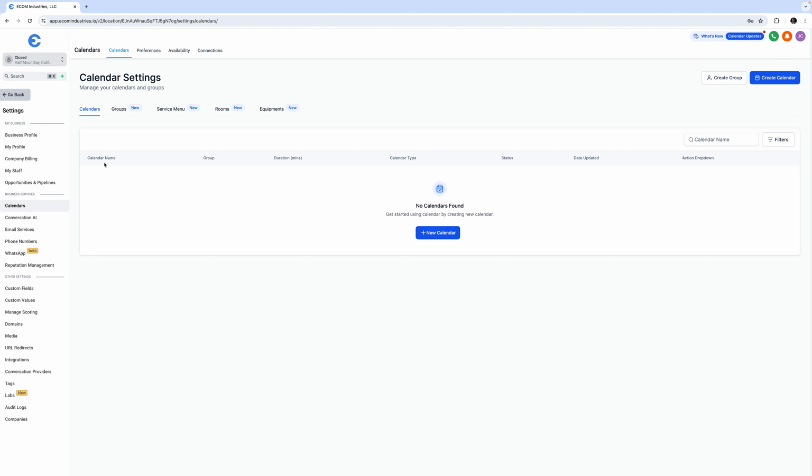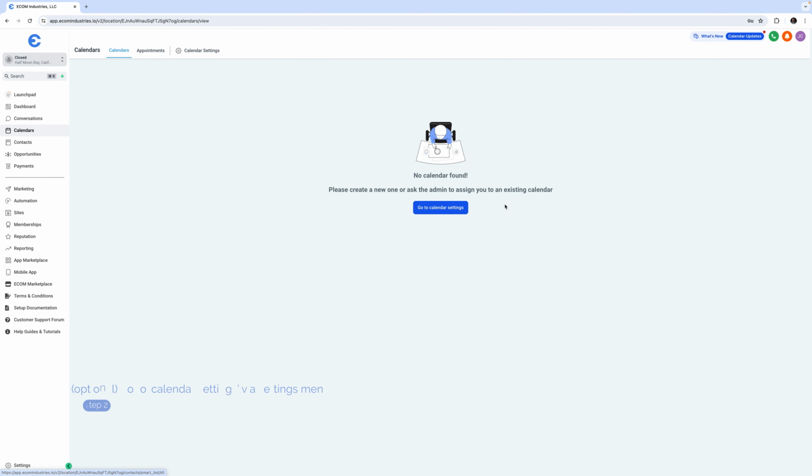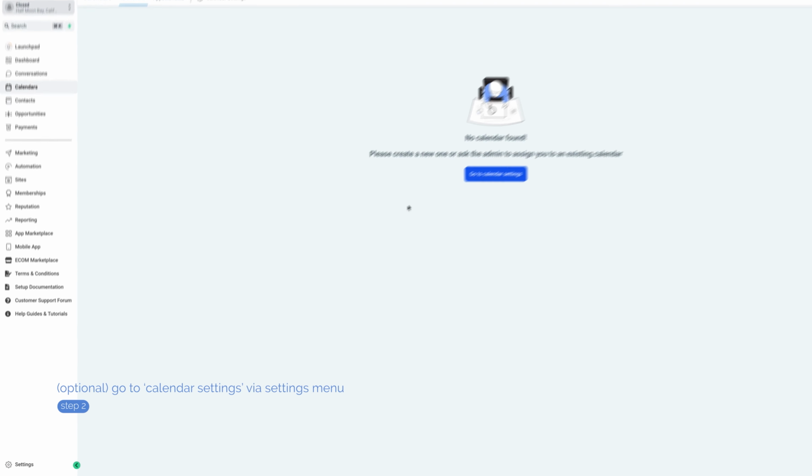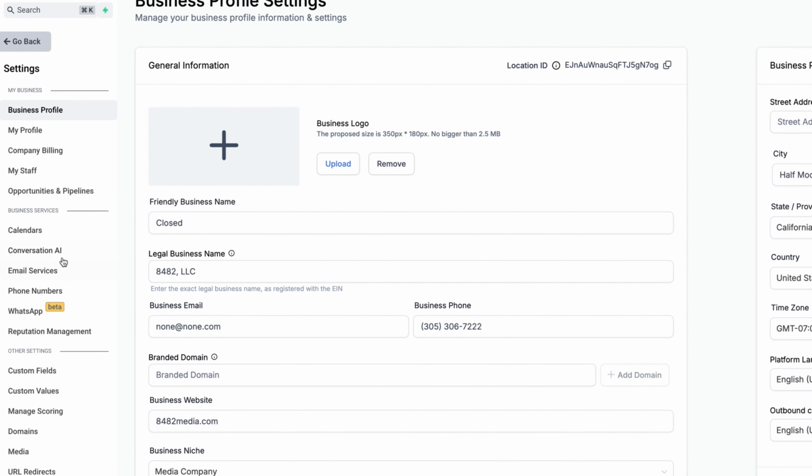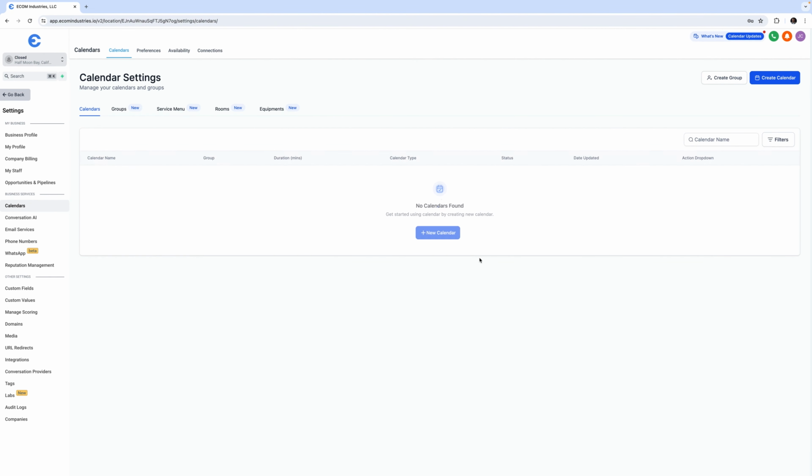However, if this isn't your first time setting up a calendar and you already have a calendar within this page, you won't see the calendar settings icon here. To find this, go ahead and click on the settings icon down here in the bottom left corner. And then on the left-hand side panel, click on calendars under business services. This will bring you to the same page as we were at before.